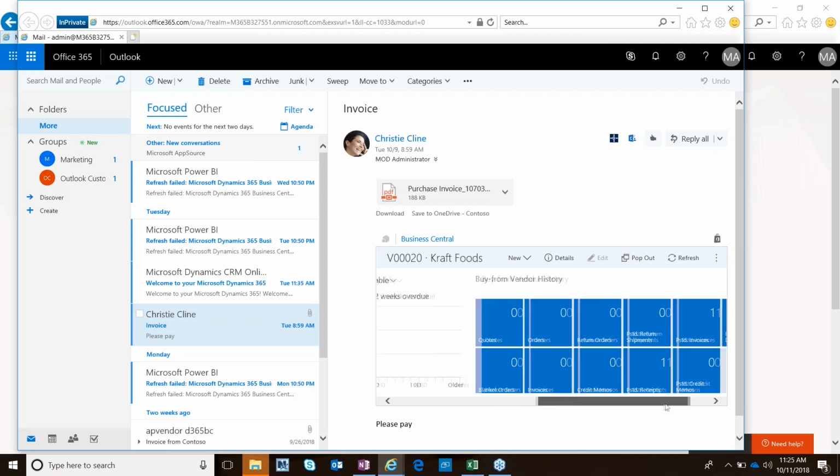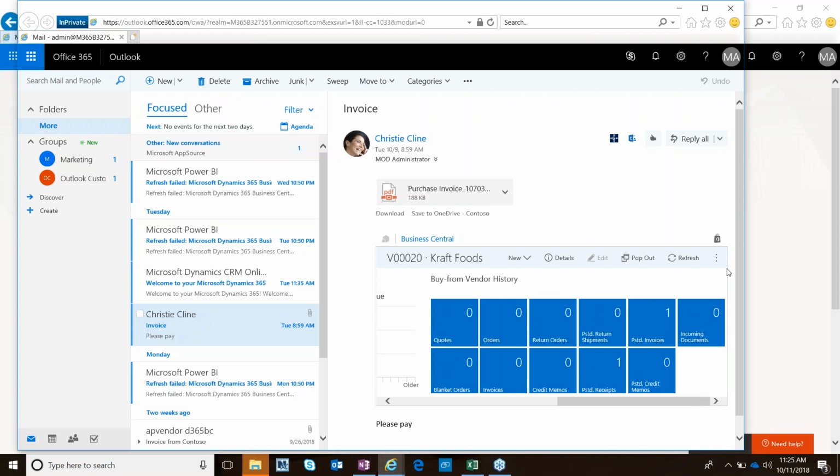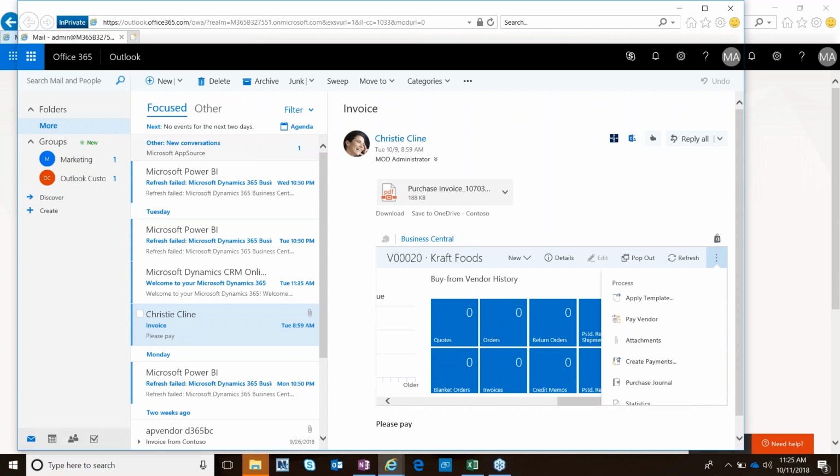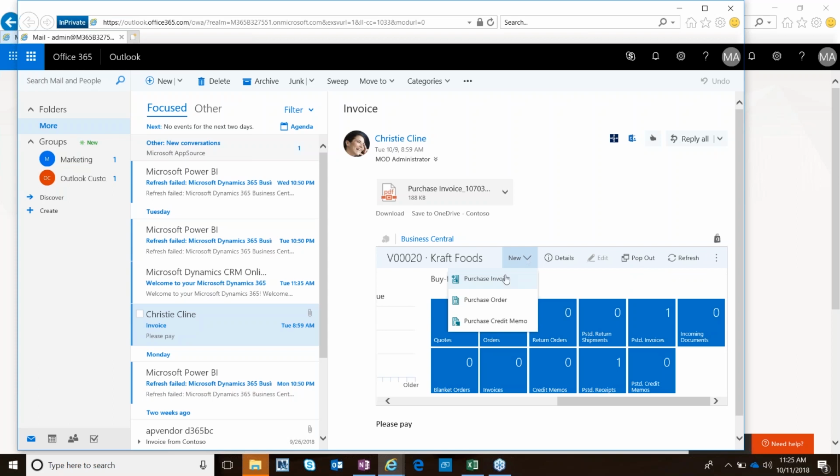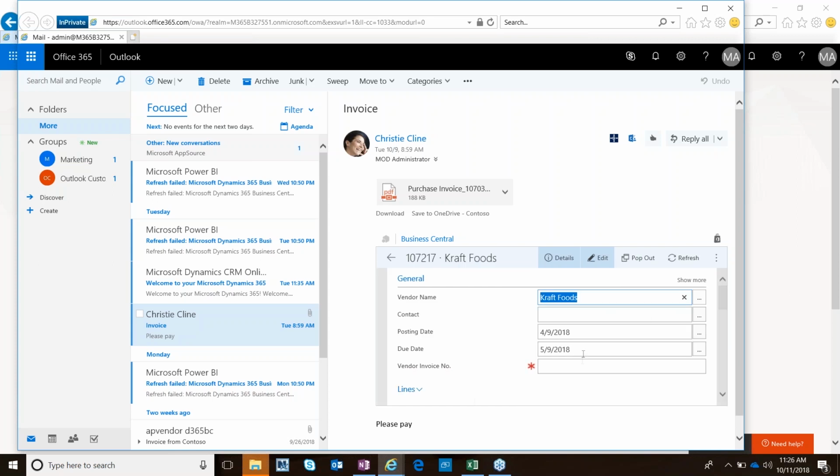And then from here, we can go ahead and get started with some of these actions that we want to take. So I can go ahead and create a payment, apply a template, or use workflow right from within the system. If we wanted to create the new purchase invoice, because as you can see there was a purchase invoice, I would just go ahead and click that option and start creating my invoice right from here, and it would automatically be saved in the system.